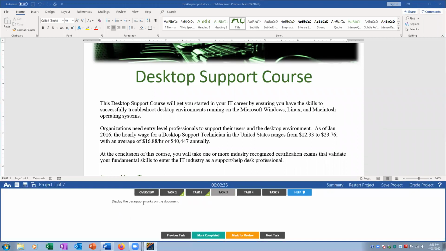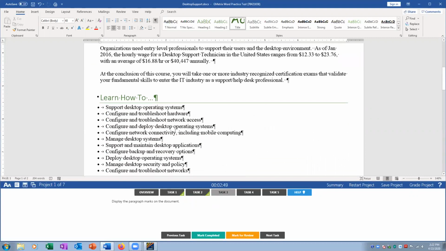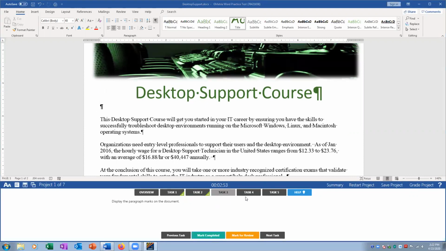Display the paragraph marks on the document. These are the hide show codes. All you're doing is pressing them. All of the paragraph symbols mean an enter. Any of the dots mean a space. And then any of the arrows mean that you press the tab button. So that's all that means.